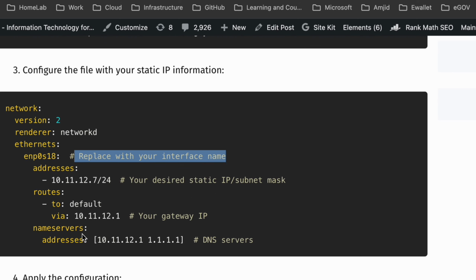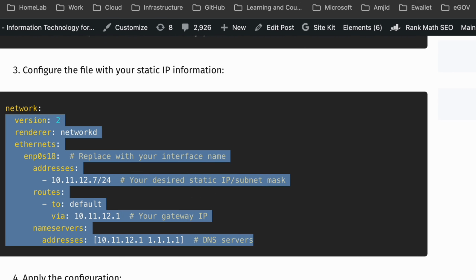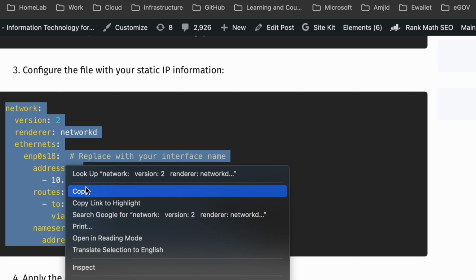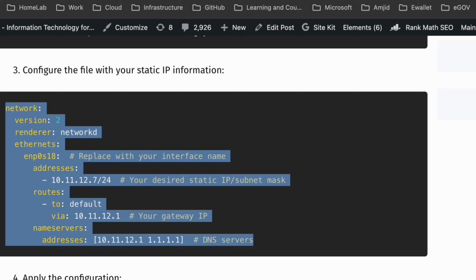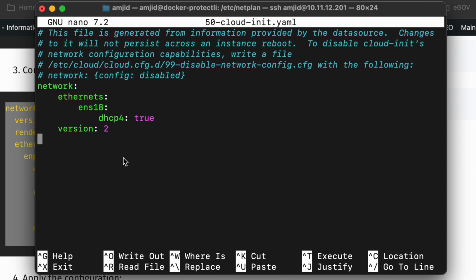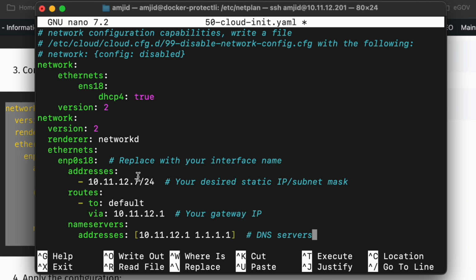And then you have to add the name servers so that DNS is updated. So you can simply copy this, and remember that YAML has to be in a proper structure in a parent-child relationship. So I will simply paste this here. You can see here that the first few lines are the same. This Ethernet, you can see Ethernet is 18. So I will use ENS18 only. ENS18, Ethernets, and renderer is networkd.